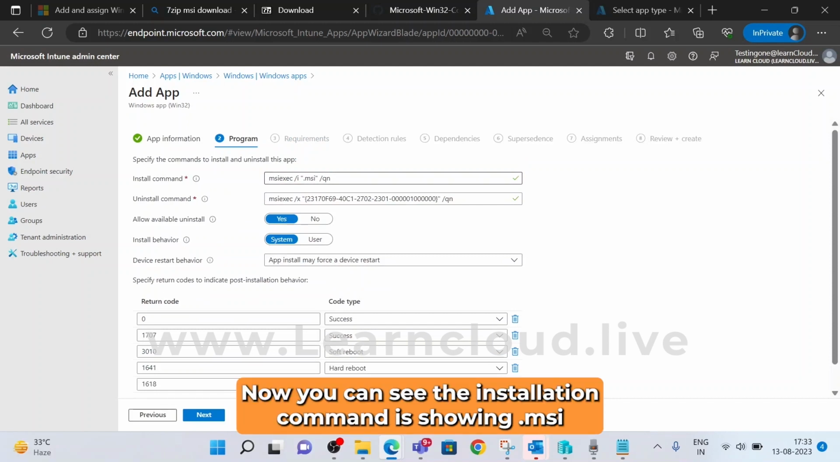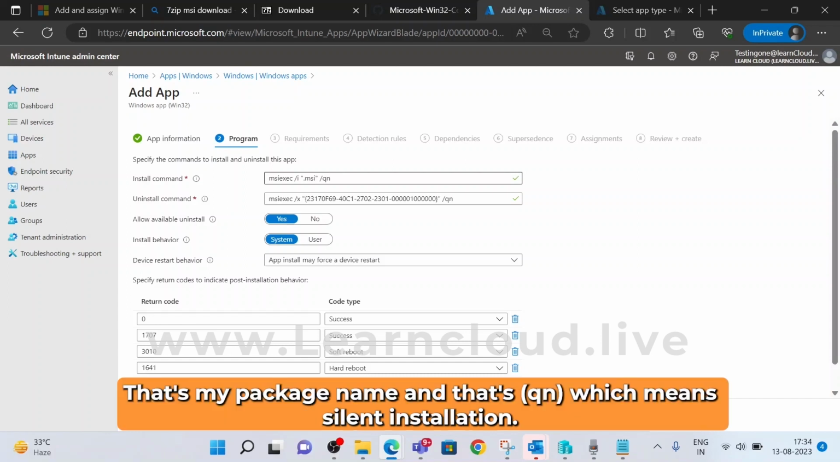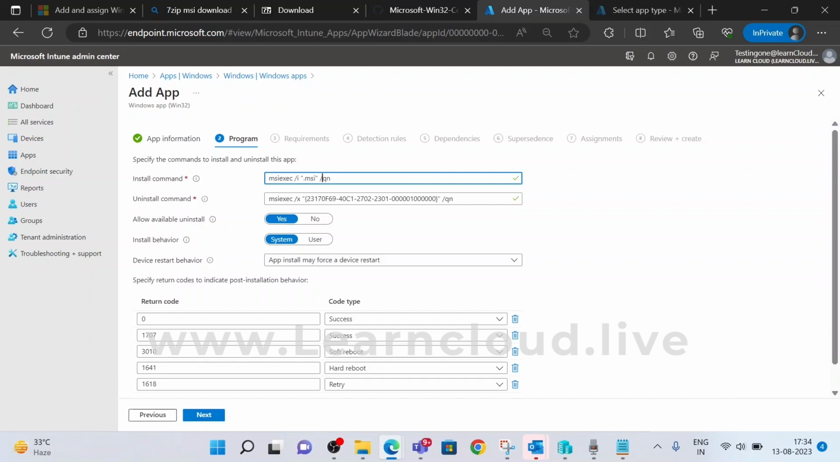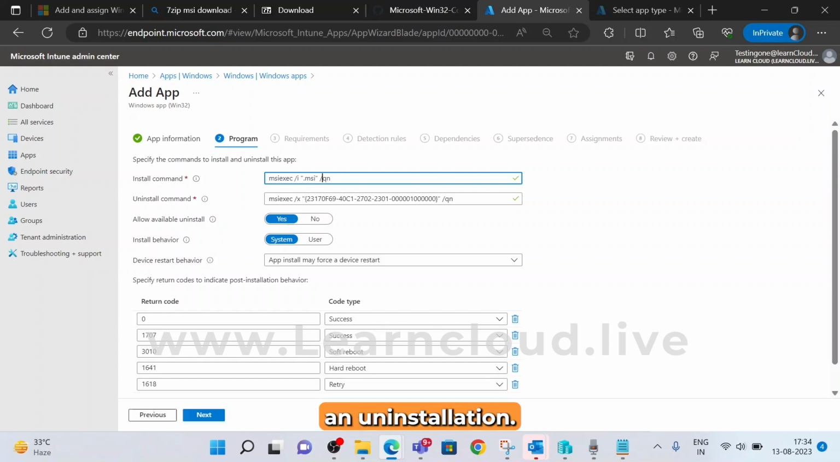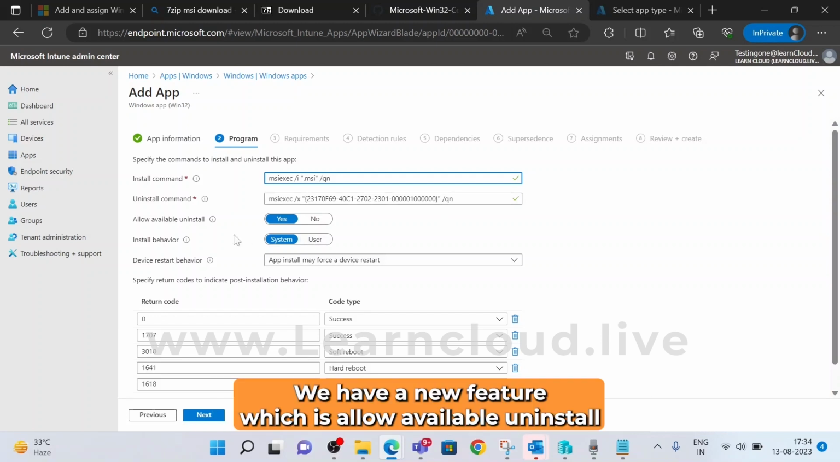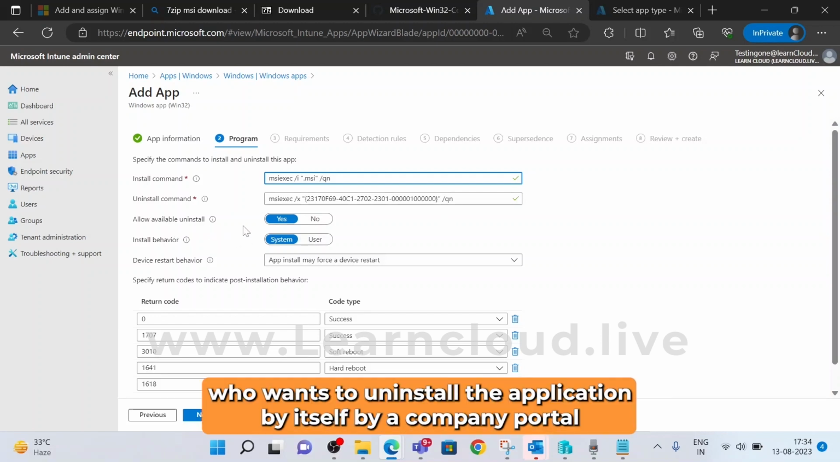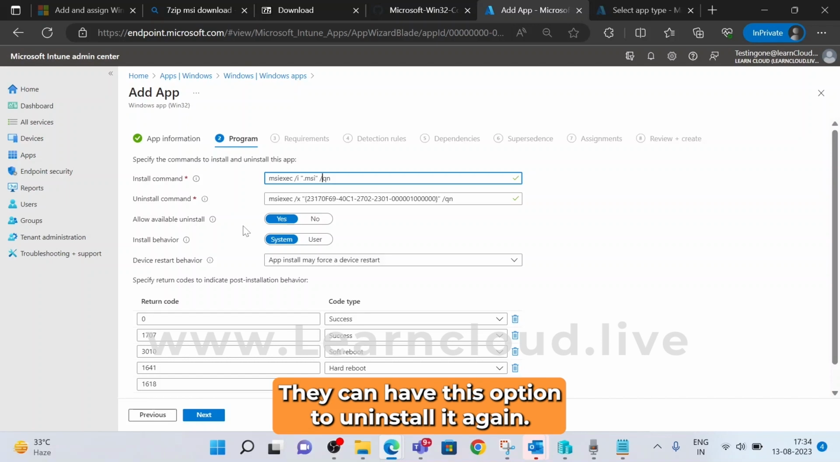Now you can see the installation command is showing msiexec /i with the .msi, that's my package name, and /qn, which means a silent installation. So if I want to install it silently, it will be silently installed on the backend. And for uninstallation, this is the MSI package code, and that will be targeted to uninstall. We have a new feature, which is allow available uninstall, in case the end user wants to uninstall the application by themselves via company portal. If the end user installs it, they can have this option to uninstall as well.